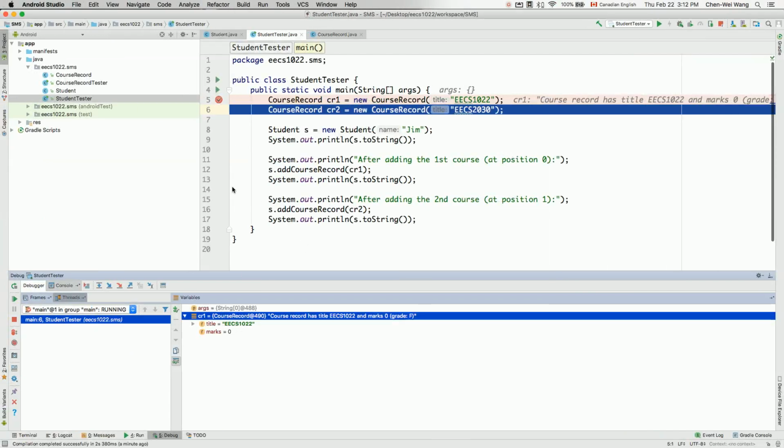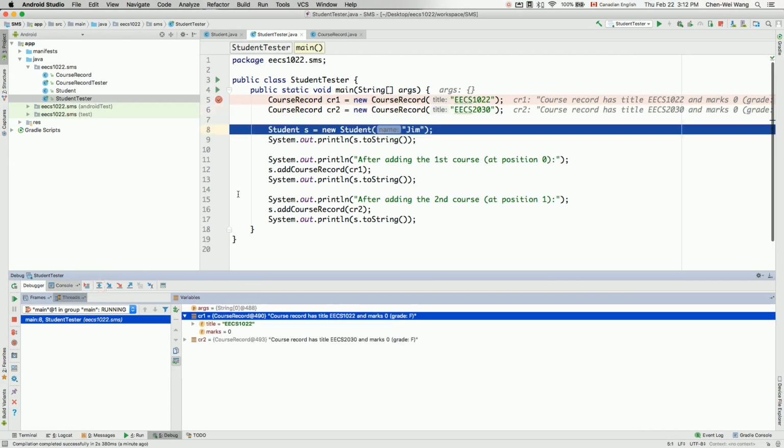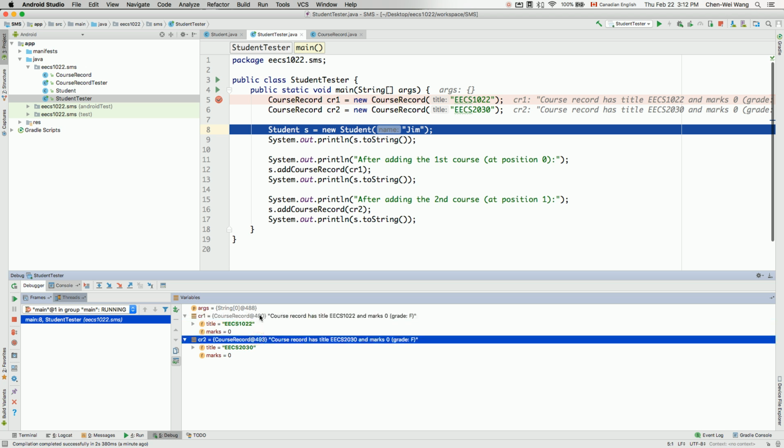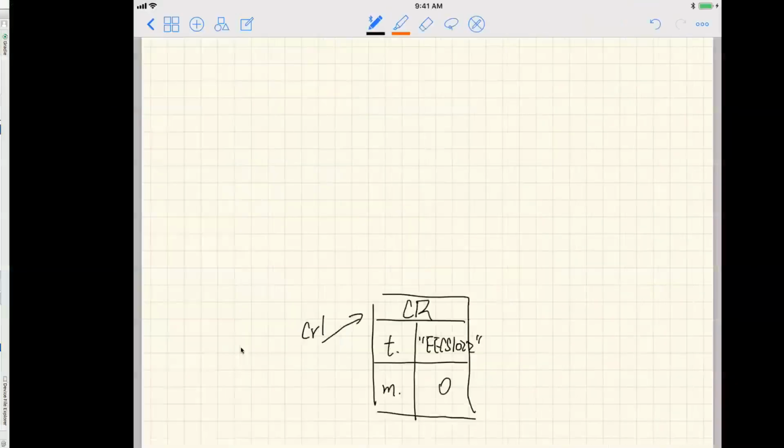And similarly, if we step over line number 6, what we will see is we're now going to have also another object over here, CR2. You can see the address is completely different. It's 490 versus 493. Okay, and then over here, let's just draw that diagram very quickly.